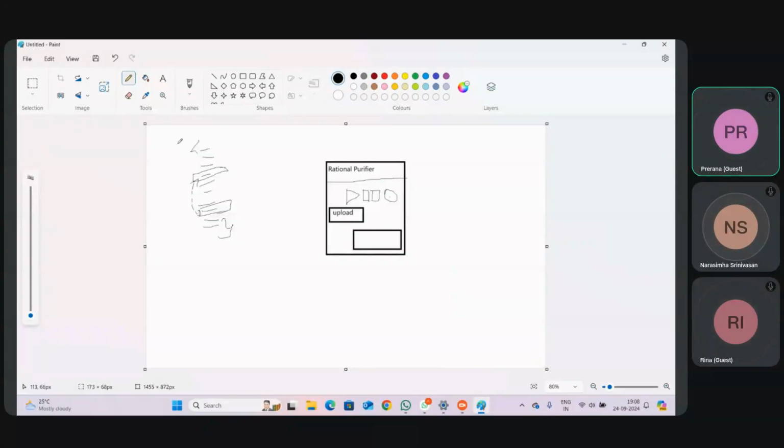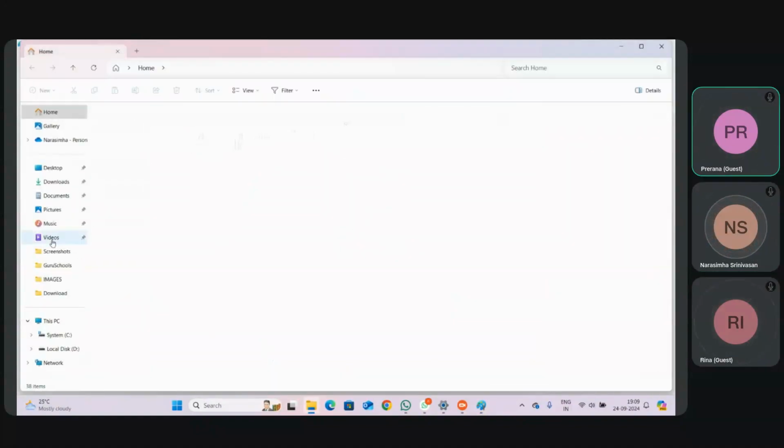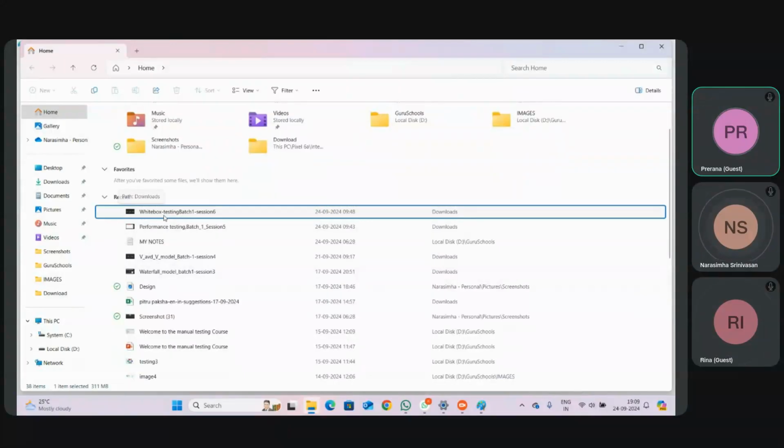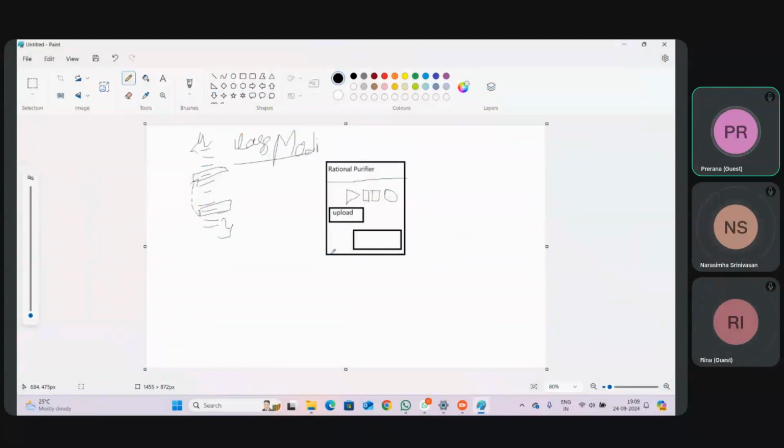I have given some name and I have saved it with the class name Modi. So if I click on upload, it will take me to my memory file explorer, where it will show where the file is. Here there is a file Modi. I'll click on this one, select it, and it will be uploaded.